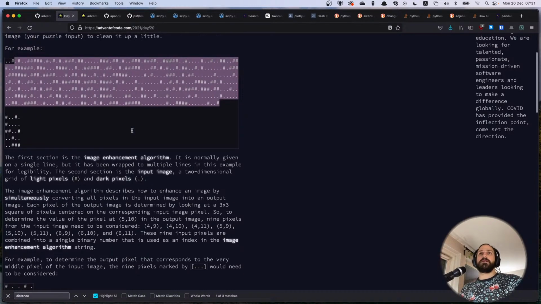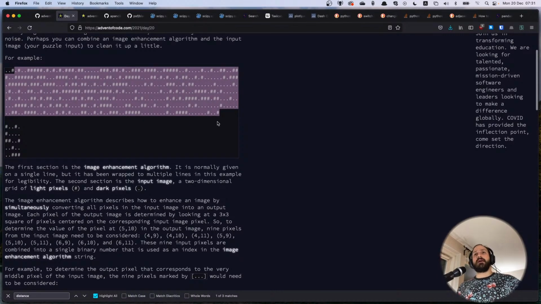Right. So the first section now, they call it the image enhancement algorithm. So basically, what will happen? We will do enhance. It is normally given on a single line.